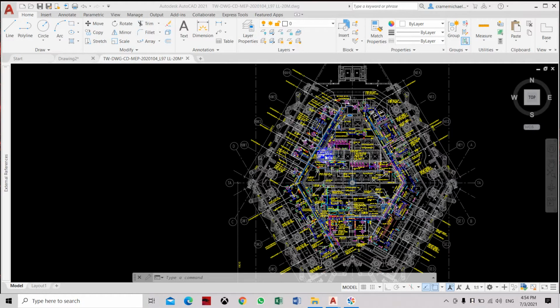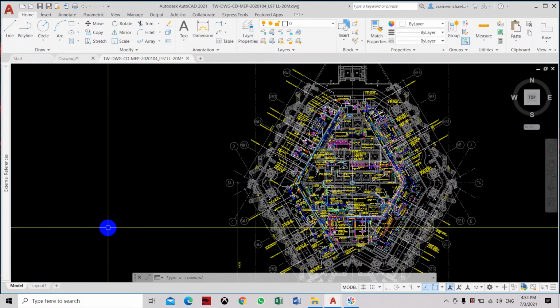Hello again, and now I will show you how to create and set the page layout in paper space. Typically, we start with our drawing using the model tab or model layout, model space. They call it model space.